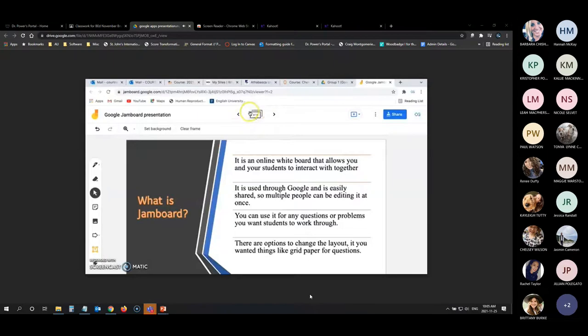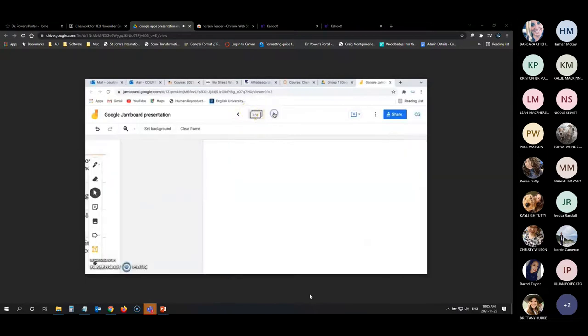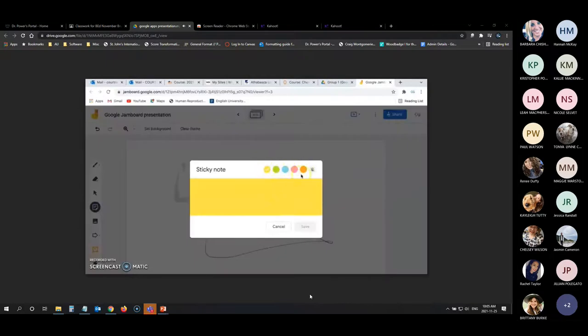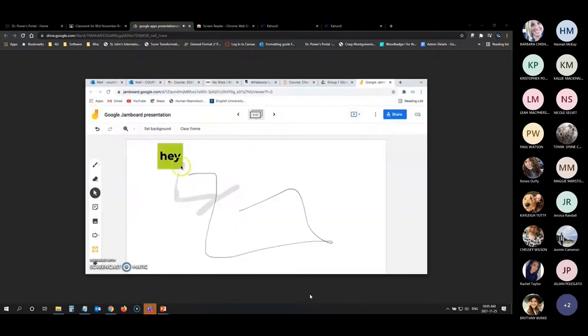So as you can see right here at the top, you can just keep adding pages as you go. So we'll just start here on a blank one to explain everything. So here's your pen, you can draw, you can change the color of it, size, like anything good. Eraser, this just gets you back to your regular arrow. Sticky notes, kind of the same idea as when you do Microsoft Teams, colors, you type a little thing, save it, and then you can move it around there.